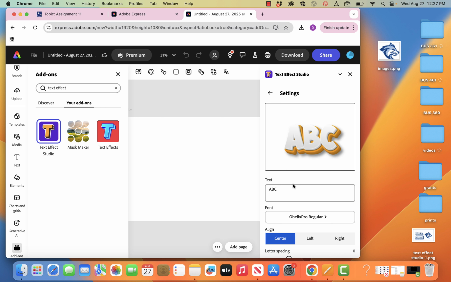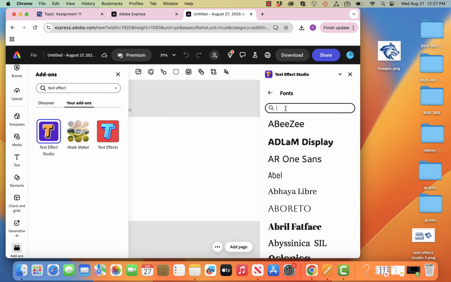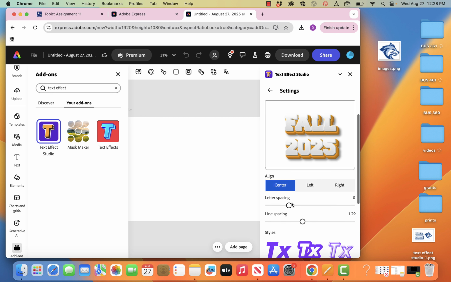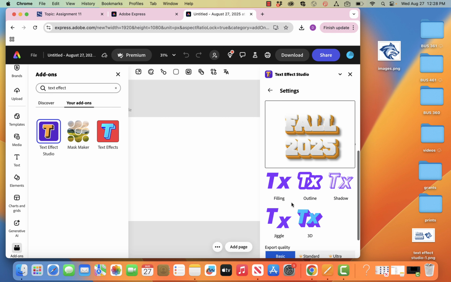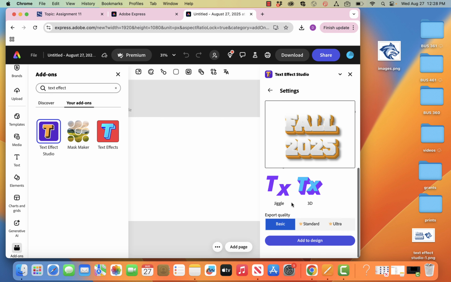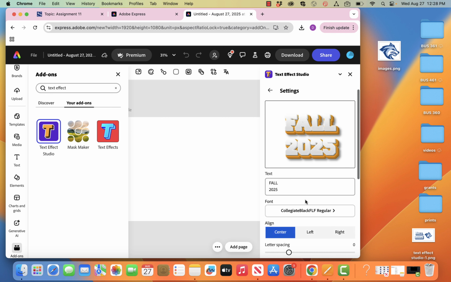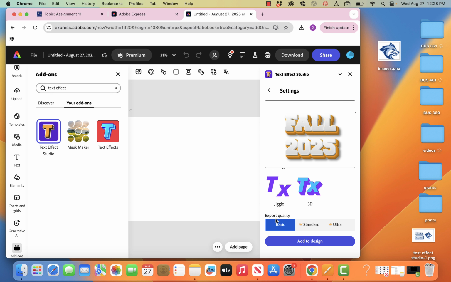But I clicked on it and just typed fall, all caps, fall 2025. Changed the font to the college font I've been using. And I kind of messed around with it a little, clicked on some of these buttons, but I wasn't able to change the yellow to blue. I didn't see controls for the color, but maybe you guys can spend more time and find the controls. You can see it does try to upsell you on the quality, but let's just use it without the upsell.